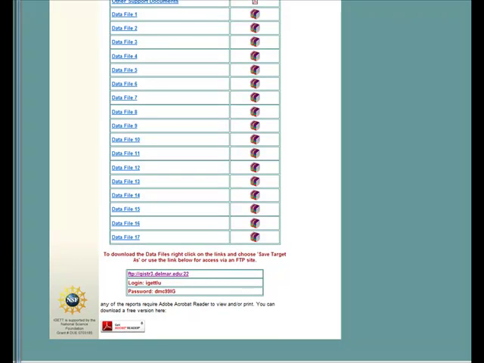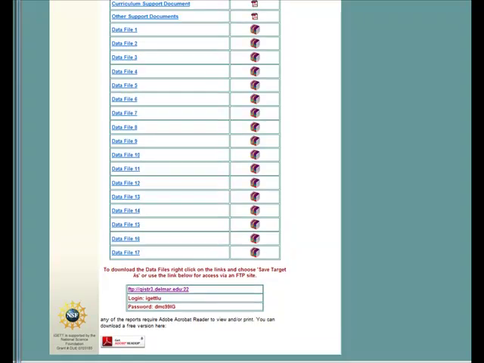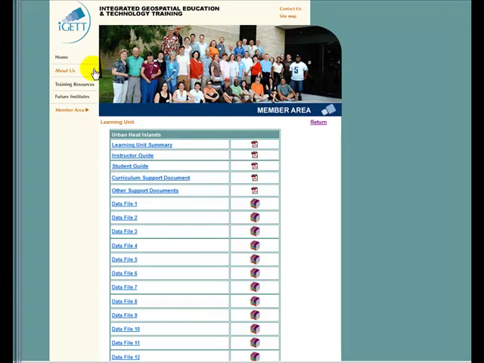If you don't want to download them individually, you can go to this FTP site using that URL, clicking on that URL, log in with iGETT.lu, so it's iGETT.lu, and their password is DMC99, capital I, capital G. If you go there, you can then use an FTP site to download your learning unit of your choice.